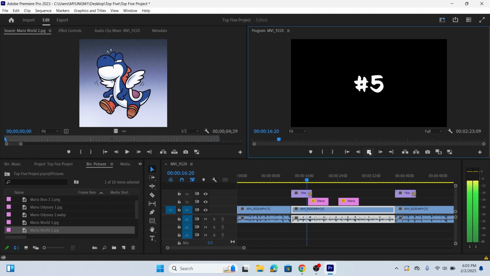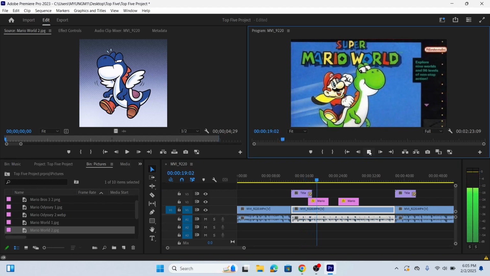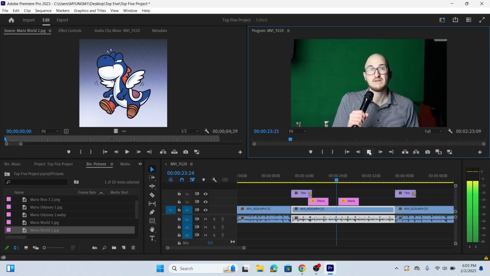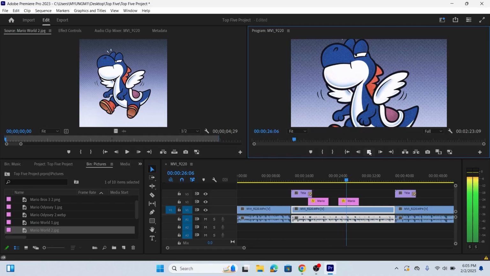World for the Super Nintendo. The reason I picked this one is for all the different Yoshis that were in that game that all had different power-ups and different capabilities. My favorite was the blue Yoshi that allowed you to fly.